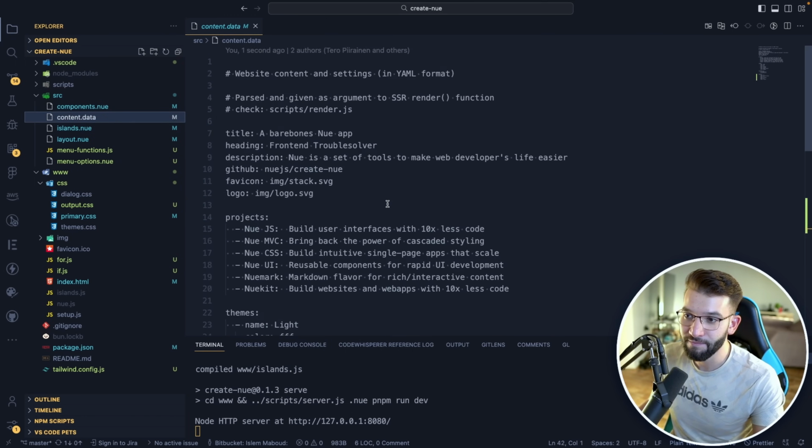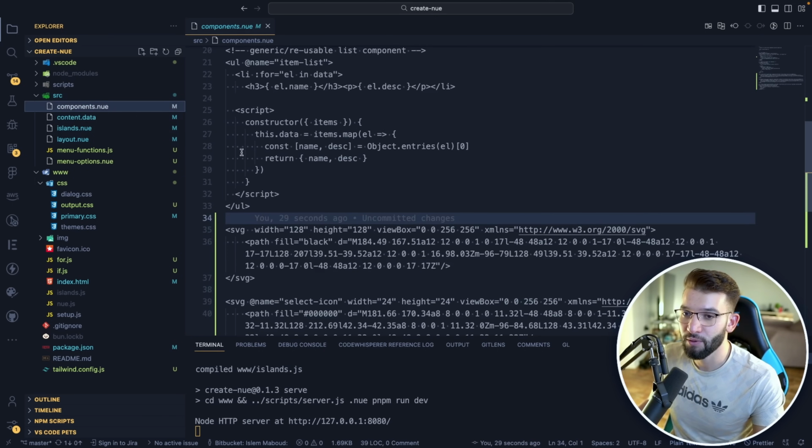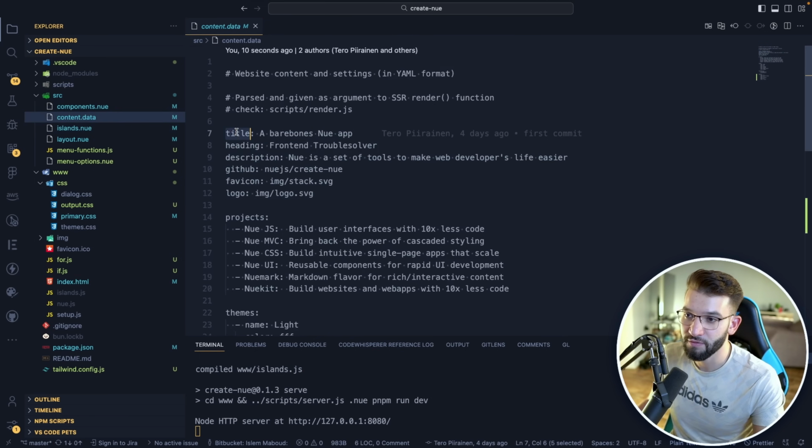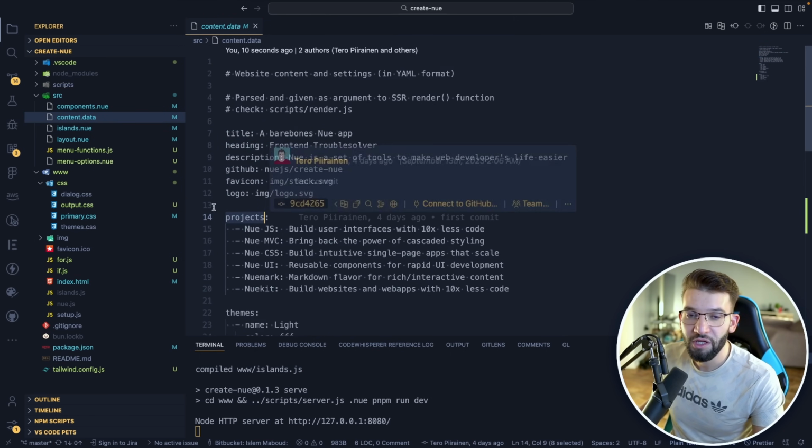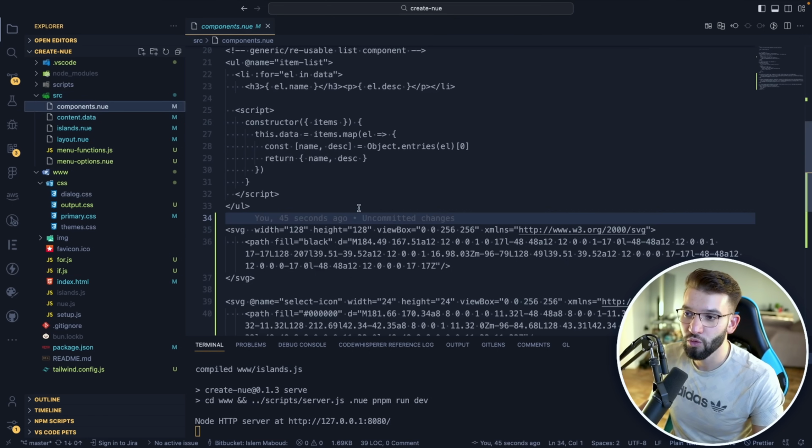Content in here is an MD or MDX, where you just put some content and some data, and this content is gonna be made available to all of your components, so you can access literally any variable in here, for example, title or heading or the projects array. They are all going to be made public and globally available to all the components in here, so you can access them however you want.